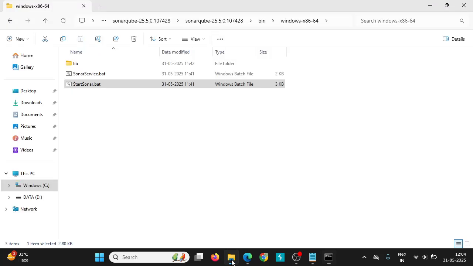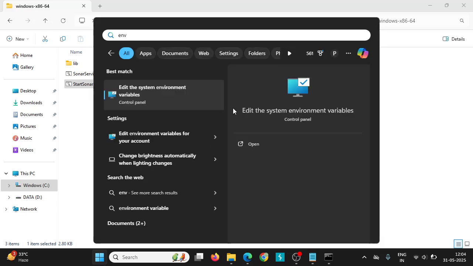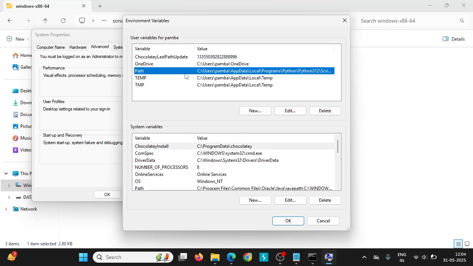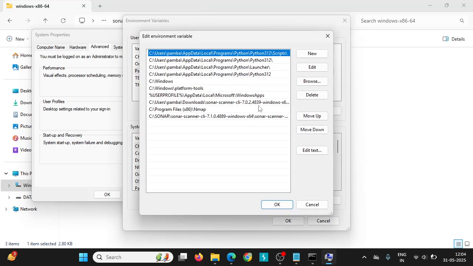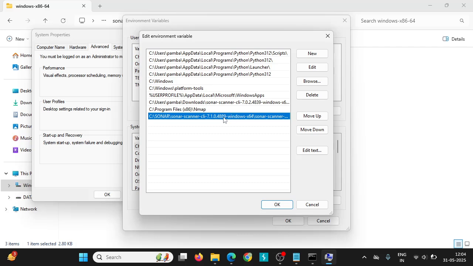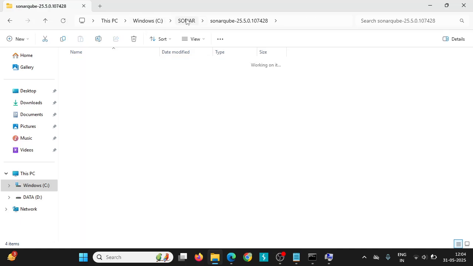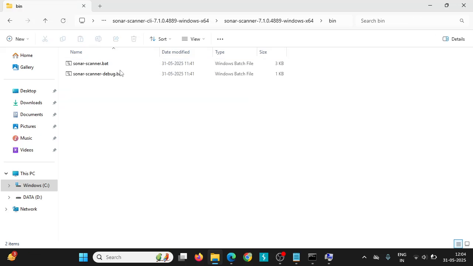Okay, and let's go to the environment variables. I'll show you the environment variables also. We need to add the sonar scanner to the environment variables, and for adding environment variables you also need administrator privileges. Here you can see I have added the SonarQube scanner to the environment variables, which is in the C drive sonar CLI, the same path which I showed you previously. See, this is the path I have added.